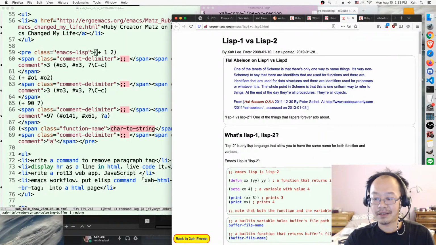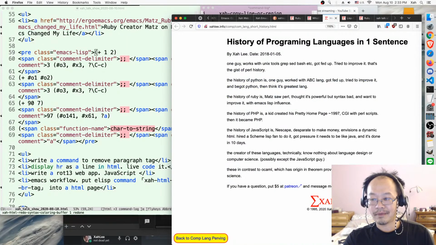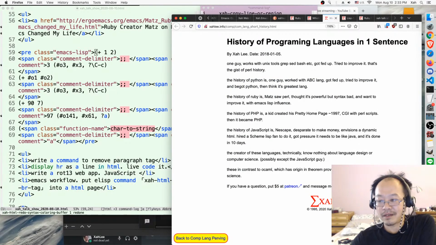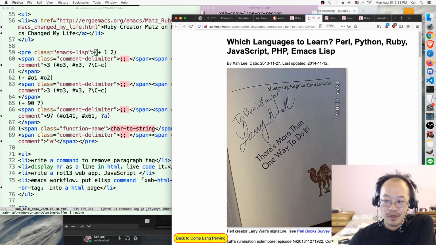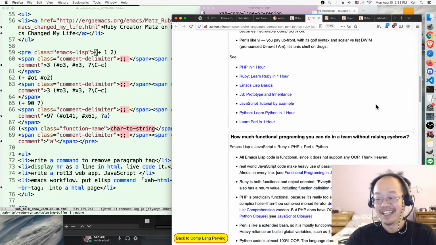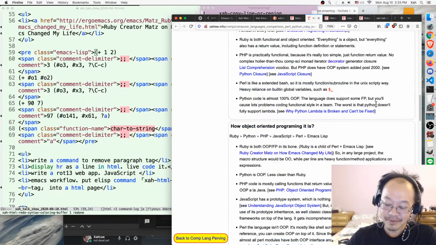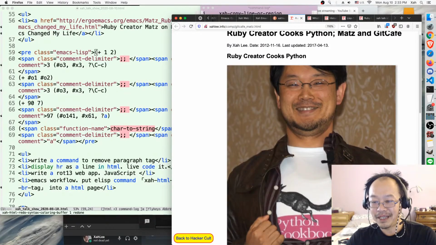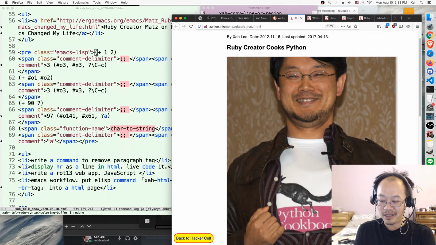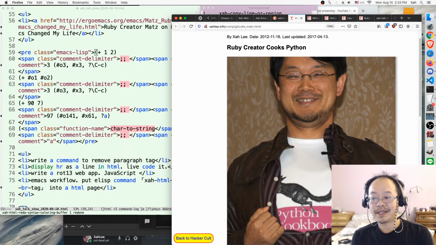I wrote a lot. History of programming languages in one sentence. Okay, that's kind of which language to learn: Perl, Python, Ruby, Java, PHP, Emacs Lisp. Okay, so this one is written in 2013. I give you my reasons. But Ruby is the antithesis of Python as far as in the history of these programming languages.